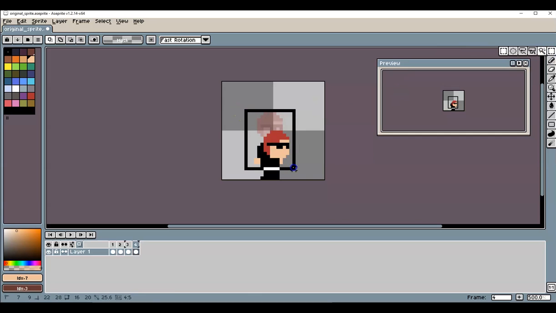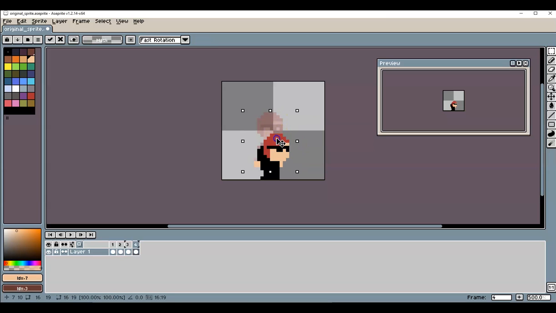And now his upper body goes down by 1 pixel as well, like that. So I'm going to deselect it and bring his hand a bit up and out, like that. Okay, like that.